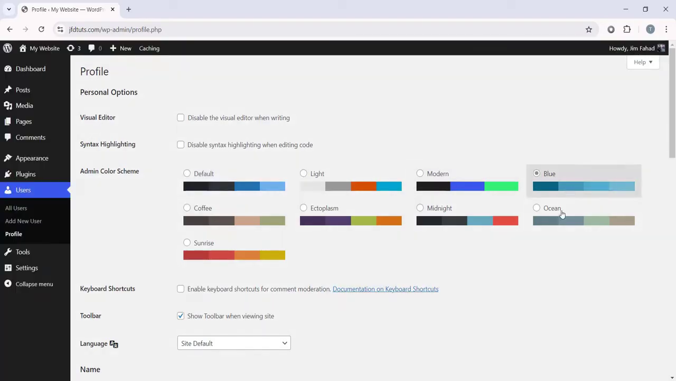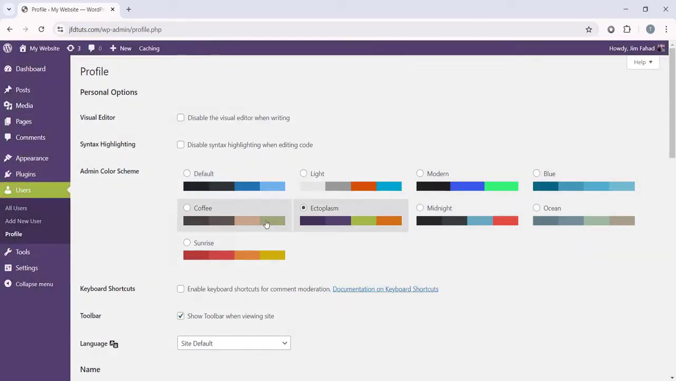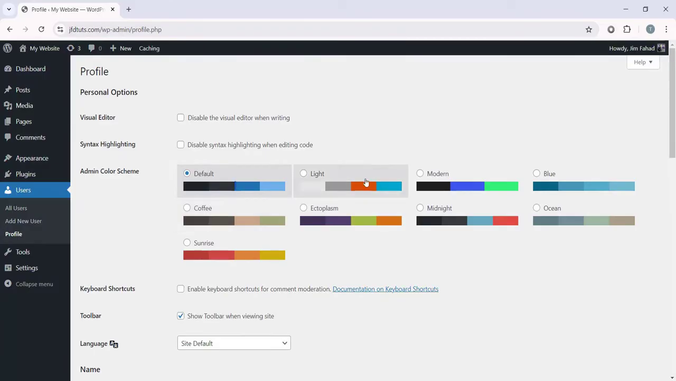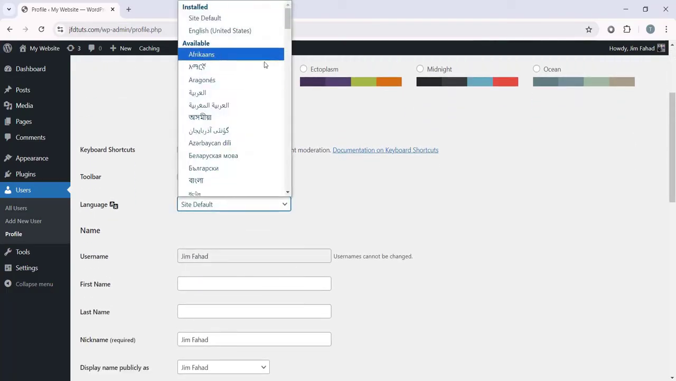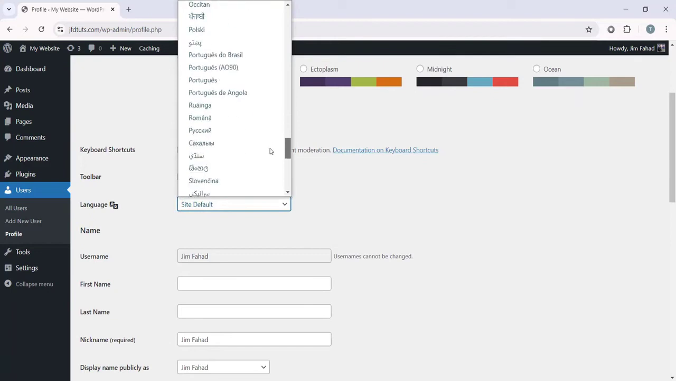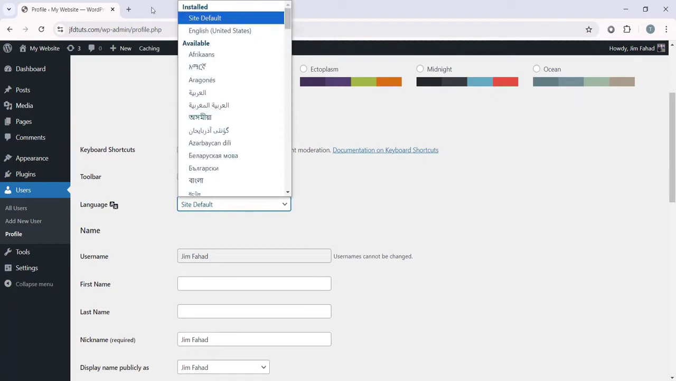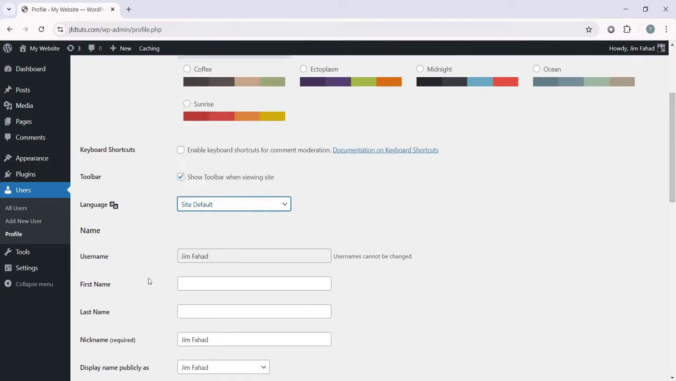With this we can change the color scheme of this dashboard, but this doesn't matter that much because only we can see this as we are the admin of this website. So I'm just gonna keep it default. Now if we scroll down, we'll find the language option. In the language option we get so many language options. You can select any of these, but I'm just gonna keep it site default, which is English.